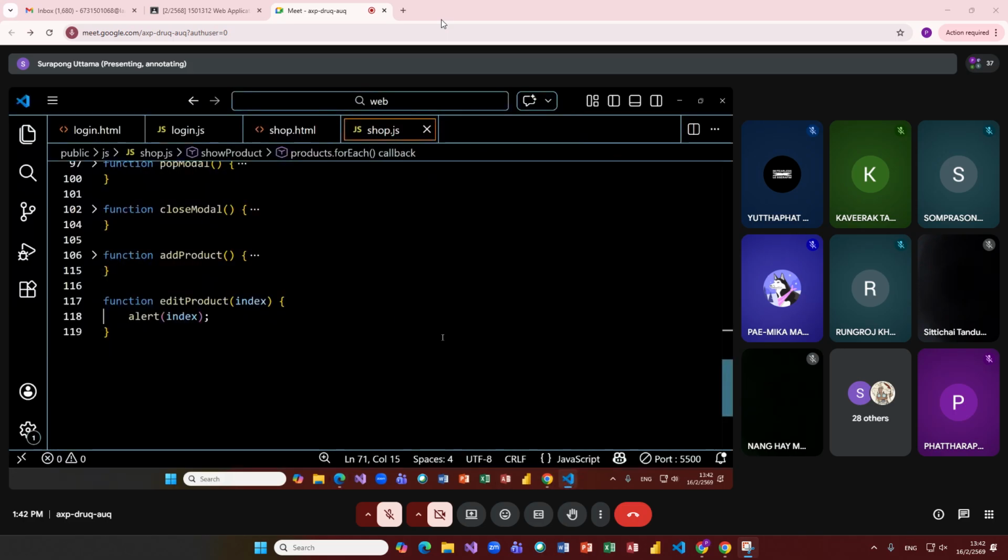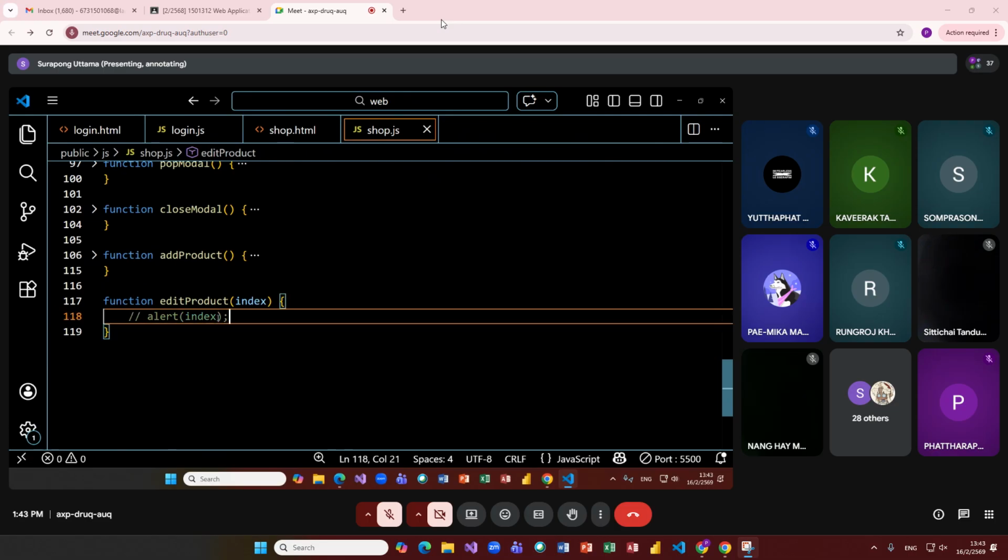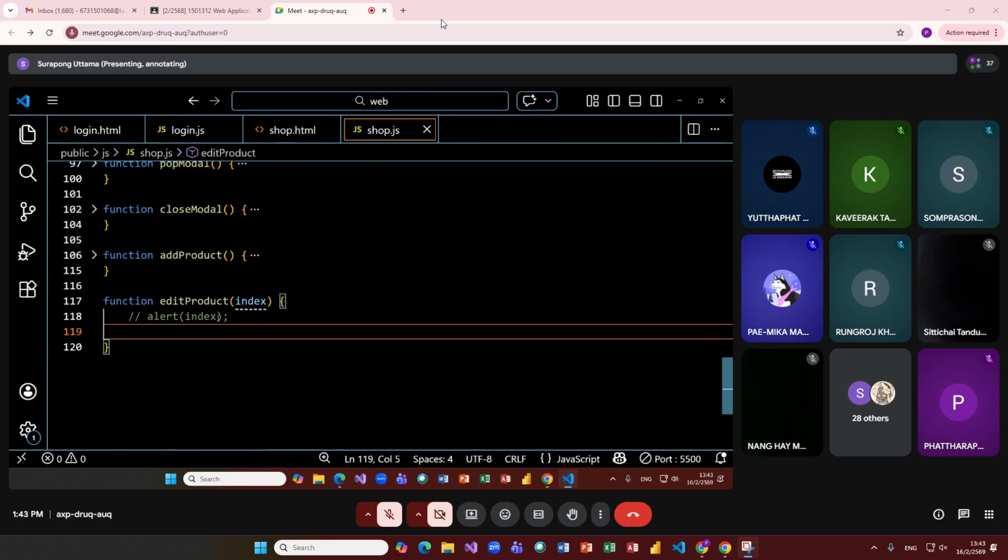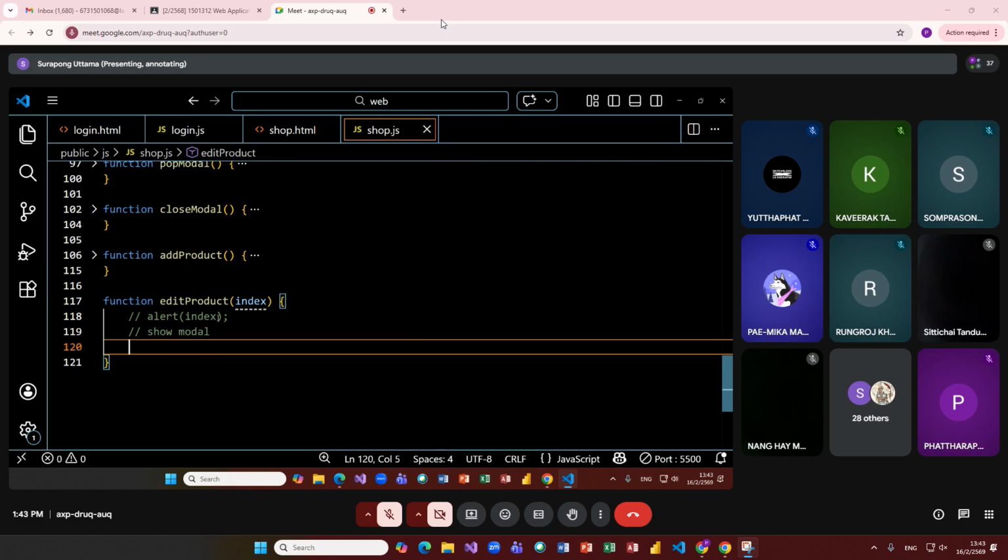Alright, nice. This function works now. This is a good habit that we should always check. If we want fewer bugs, we have to check step by step. Now we are sure that edit product works. What must we do inside? The logic, the task that we have to do, is we have to start by showing the model or the dialog first, right? And if we want to show the model, it means that we have to update the data inside the model too.